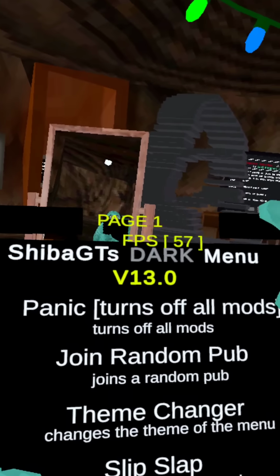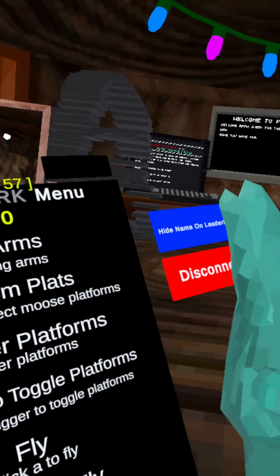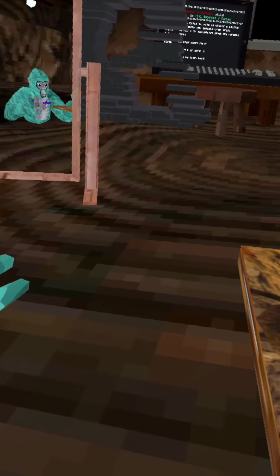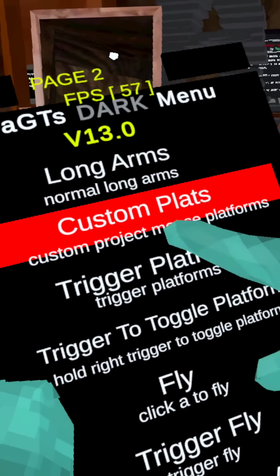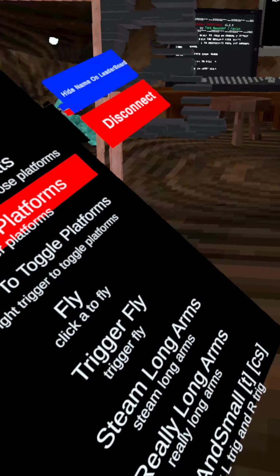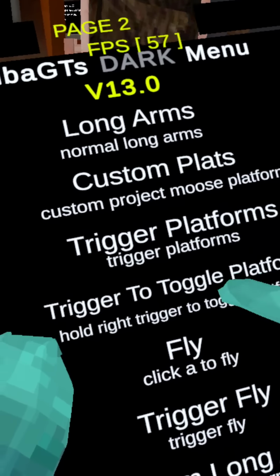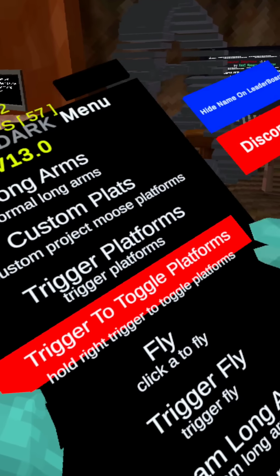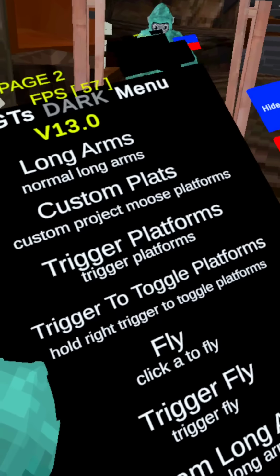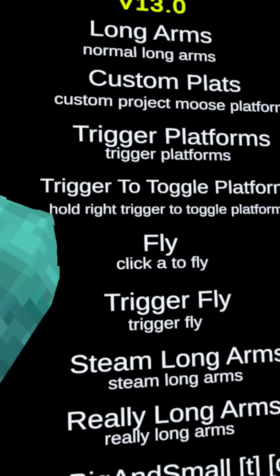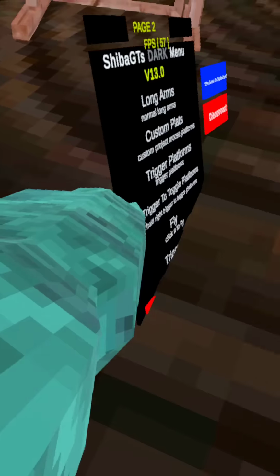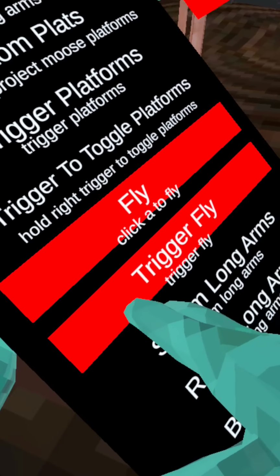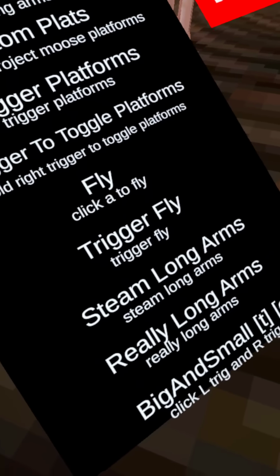So, to turn with this mod, you can't press that. You press your trigger right there. The long arms work. Custom plats or the Project Moose plats. Trigger plats. Toggle to trigger, you put both of these, and you press this down. It sucks. So flies like regular, you click A to fly, and you got trigger fly. You got the good seam long arms. Then you got the really long arms, which sucks. I'm not gonna put those on again.